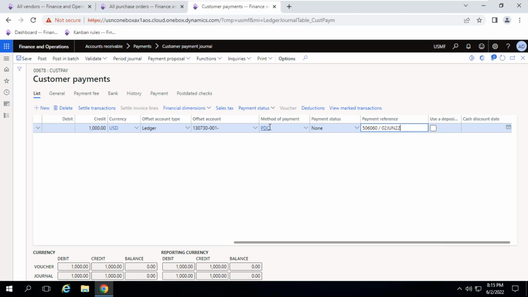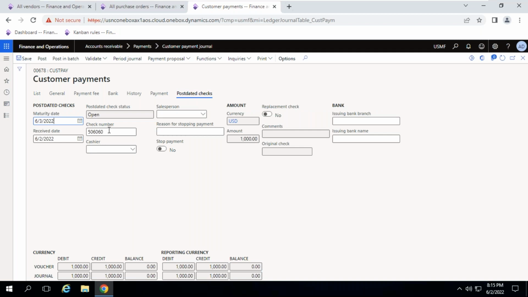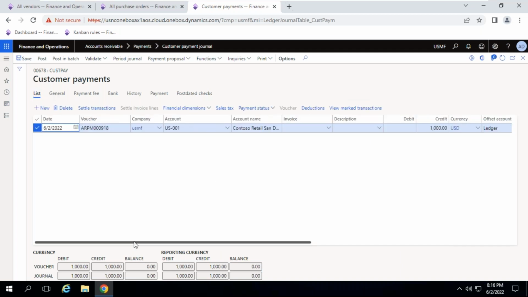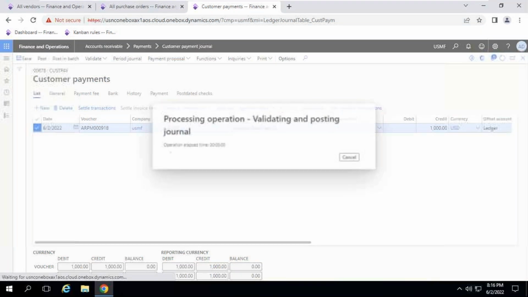Okay, so if you select PDC, I will give you the setups in 2 minutes. So I'm selecting PDC. As soon as I select PDC, it is coming as a ledger account. Now you can enter the PDC check number. You can enter the cashier details if you have. From the drop down, you can write. And you can enter the sales representative name, and the details like the issuing bank branch and bank name. Everything you can write. Now I'm posting.